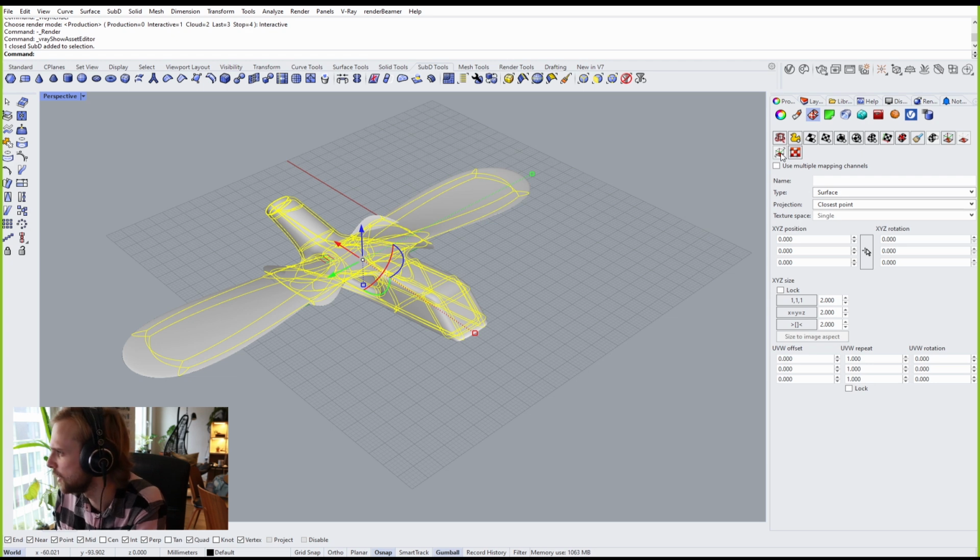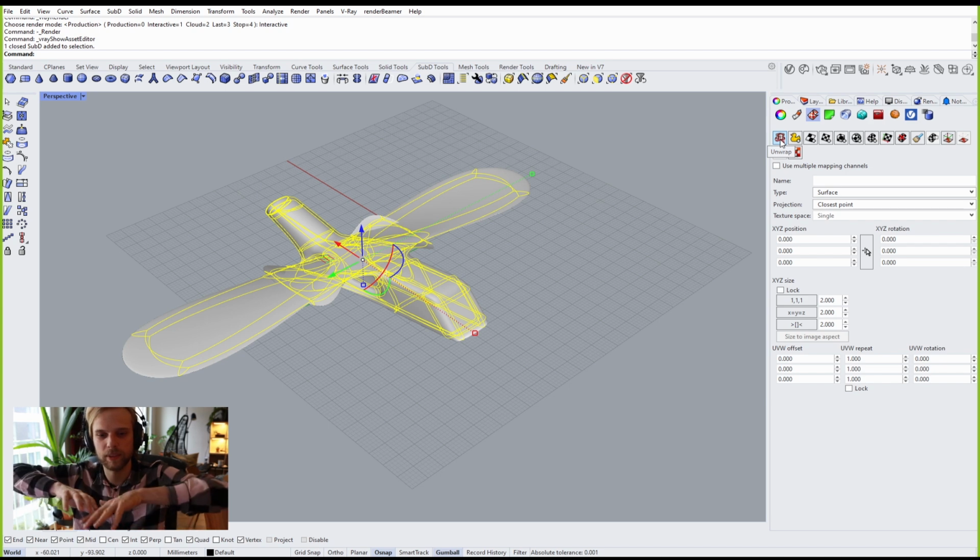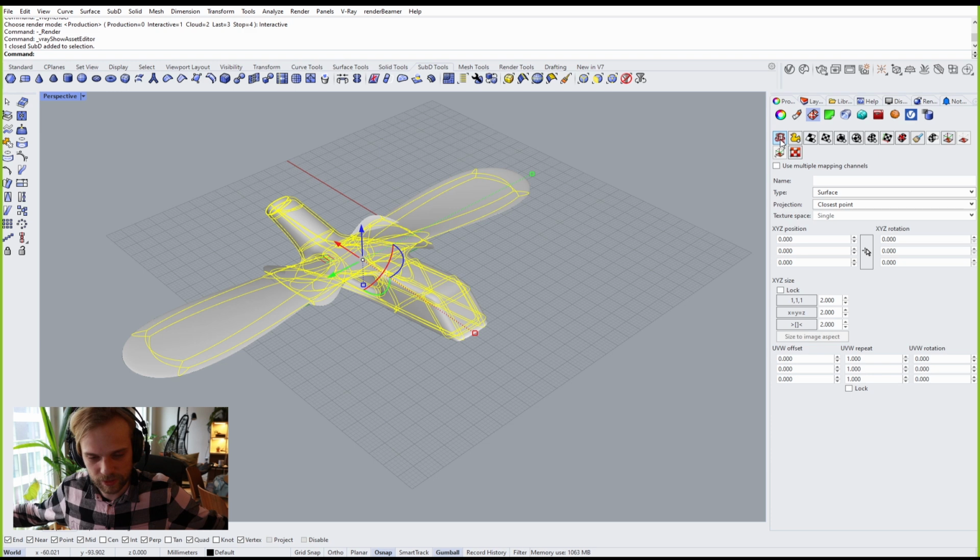And also there should be, where is it? Delete mapping, OCS mapping, cylindrical. Yeah, there we go, the unwrap. So what unwrap does, it basically tries to unfold all of your geometry and lay it out flat on the screen, and then you export it into Photoshop, for instance. You slap on your texture on it, and you import it back, and then you have it as a texture purposely made for that particular geometry.